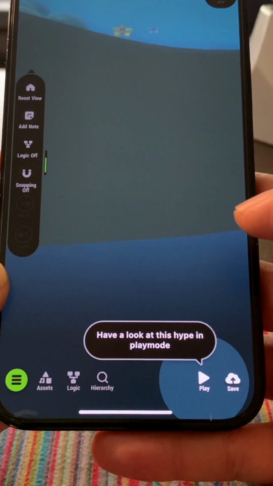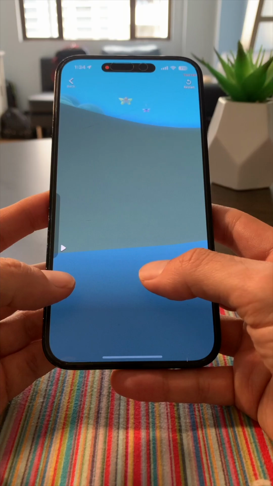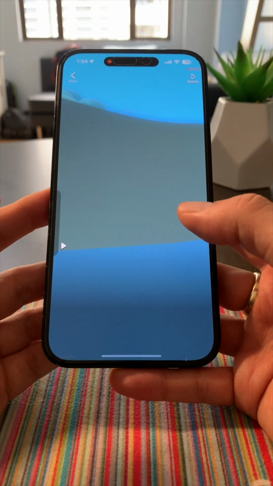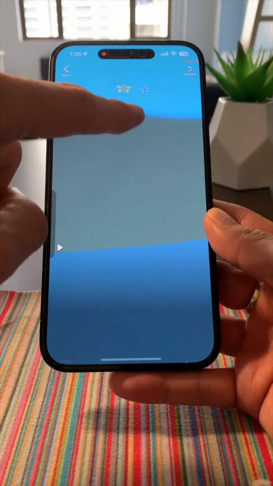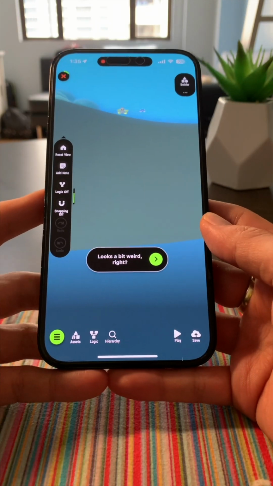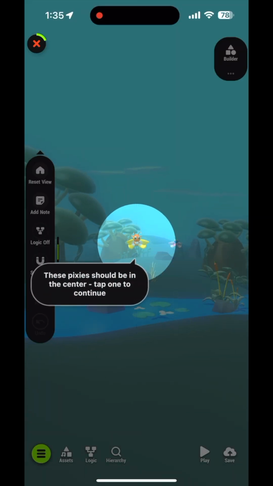Have a look at this hype in play mode. Okay, let's hit play. Return by tapping back. I don't know if we're underwater or something, but we can see that there's something happening up here. Go ahead and hit back. Looks a bit weird, right? Yeah, a little bit. Oh, look at that. These pixies should be in the center.